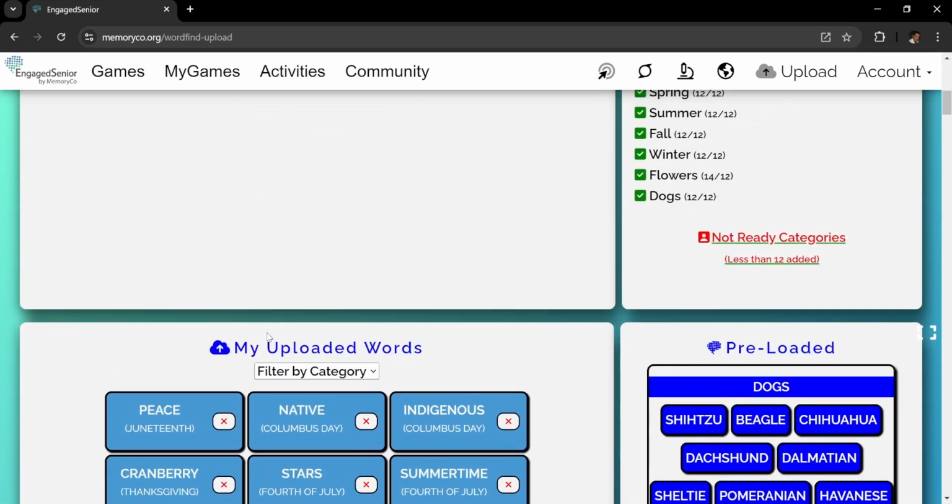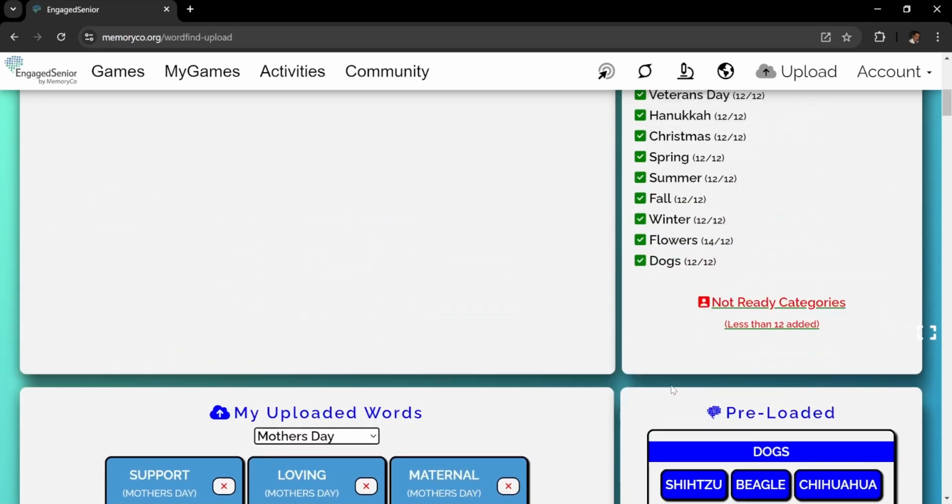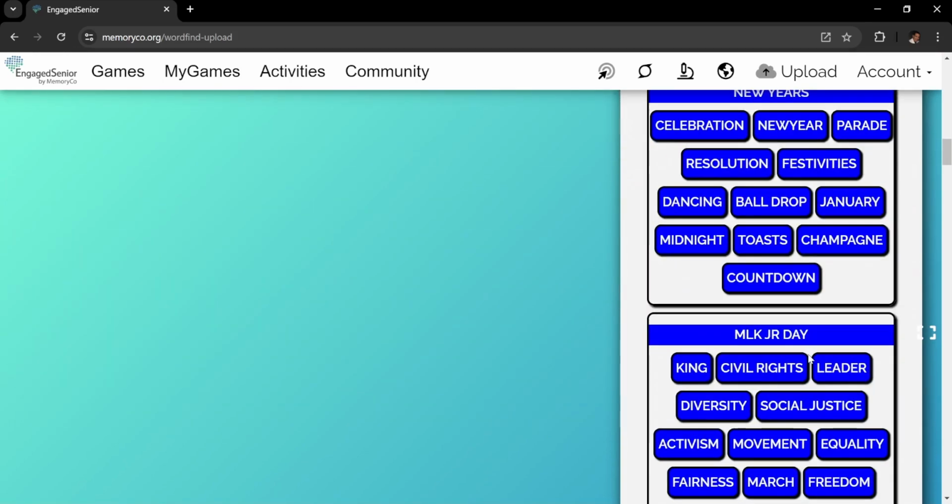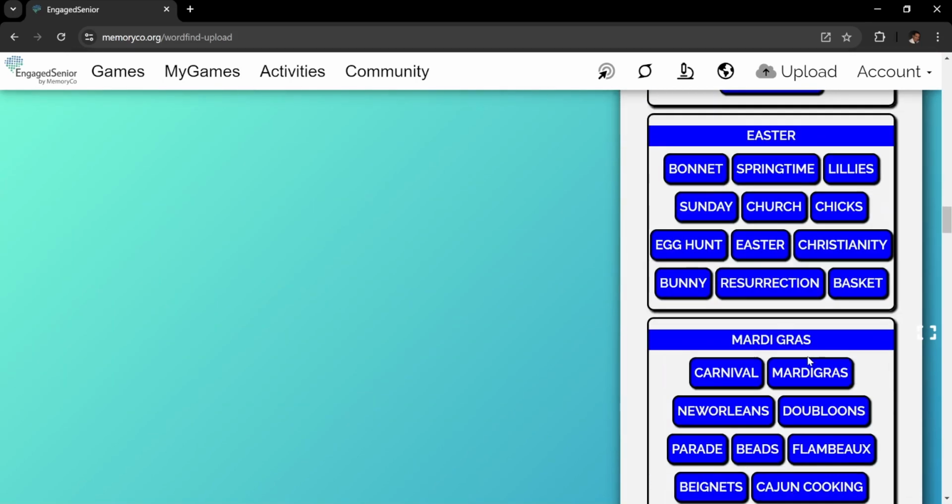And now you can see on the left will be all the words that you've uploaded that you can now filter by category. On the right are all of our preloaded ones that are all of the holidays, and then a few extras as well.